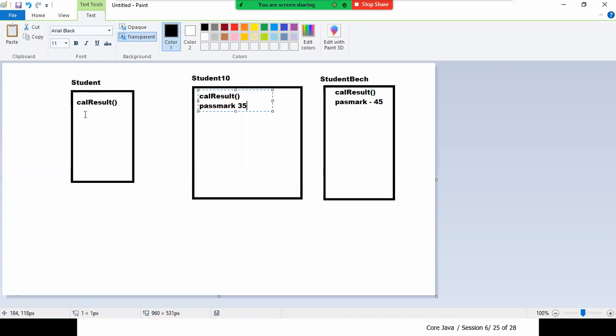Now for this one, I'll make this method abstract. Once I make this method abstract, what does it mean? Any method that is defined as abstract in my base class, that is in my class called student, I'll make this an abstract class. So this also should be defined as abstract. You define it as abstract student.